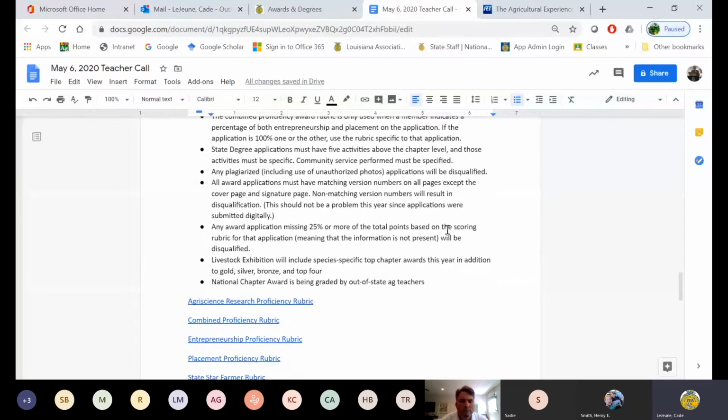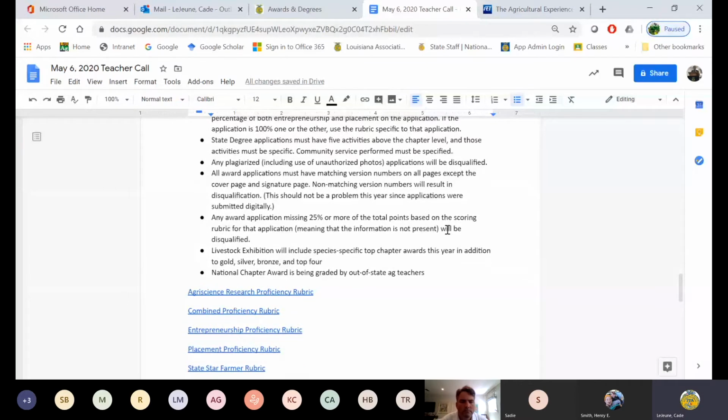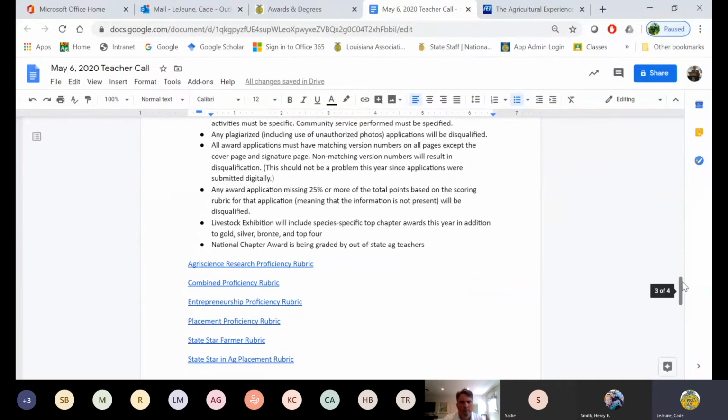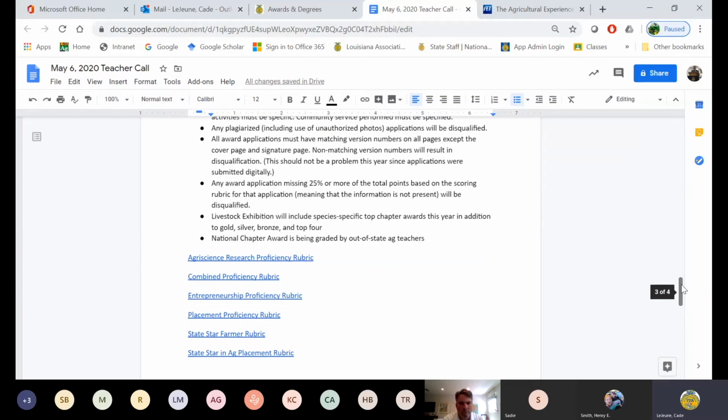Moving on, for state degrees, we already talked about the 5 activities above the chapter level. They need to be specific, just like with community service. A couple of things would disqualify an application. If there is any plagiarism in the application, it's going to be disqualified. If you're reading an application and it sounds like it's been copied from a graduate student's thesis, or it's obvious that this is being copied from something a student wouldn't write, you can Google search it, and if it comes up as a direct match to something else, it's plagiarism. If that goes on to National FFA, it'll get disqualified. So let's catch them on the state level before that happens.